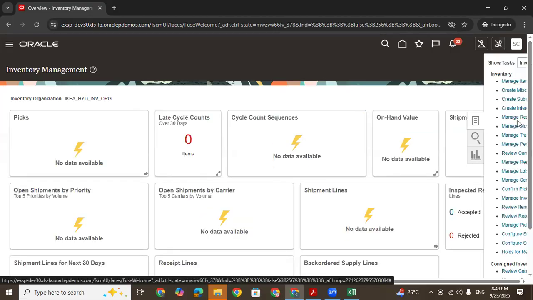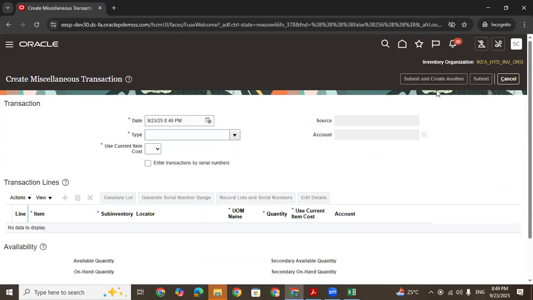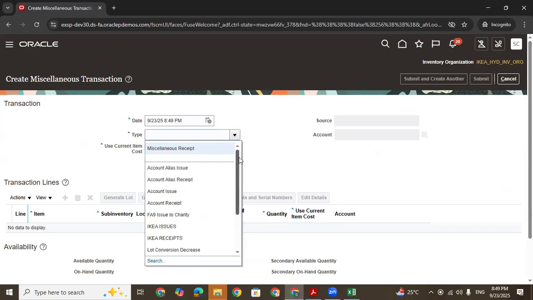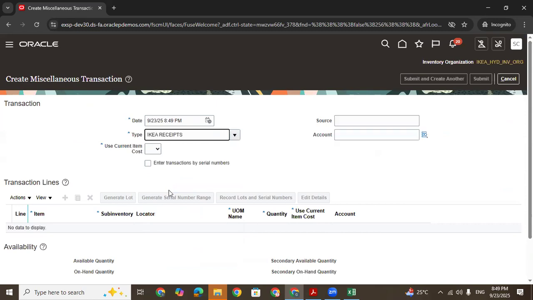Click on here. So click on create miscellaneous transactions. Now select. Now you can see IKEA issues and IKEA receipts are there. Let's check whether the functionality is working properly or not. Once IKEA receipts is selected, what is the functionality? Increase the on-hand quantity, right? Let's see how the system behaves.